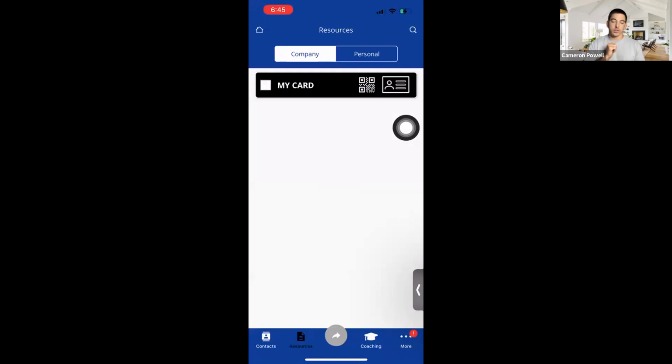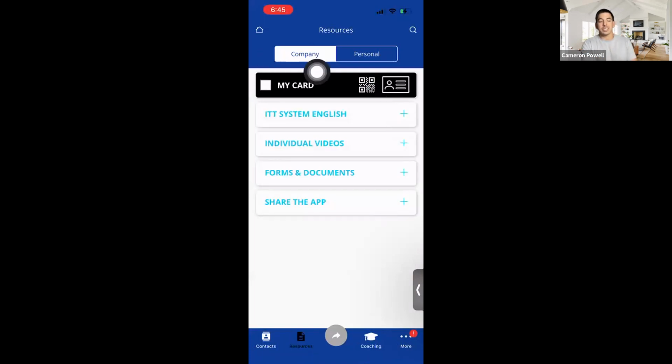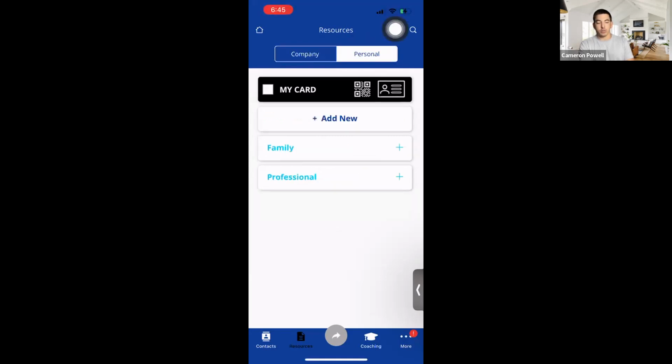All right. If we open up resources just here at the top, we're going to see company. Every time you open up, you're going to see company. We've got our digital business card and all of the current content provided already. But we go up to this magical personal button, and now this is where we can get fancy.